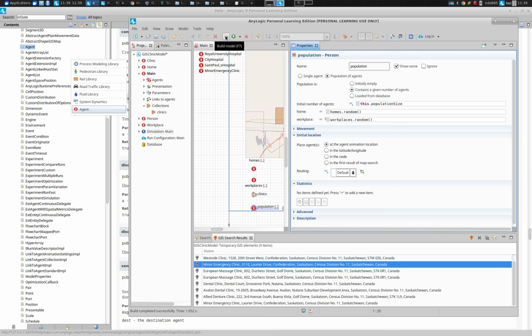Do you see that? So for each person in the population, we're going to draw from the set of all homes. We're going to pick them a random home. And for workplaces, we're going to pick a random workplace for them. Is that okay?